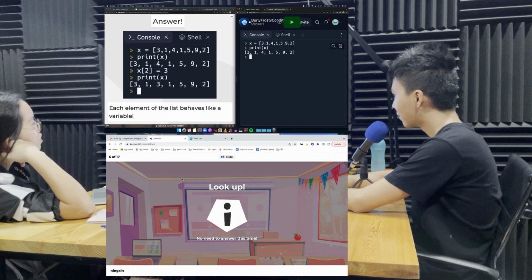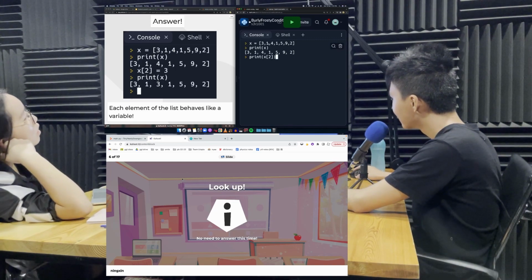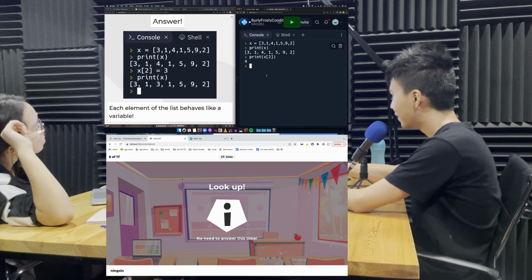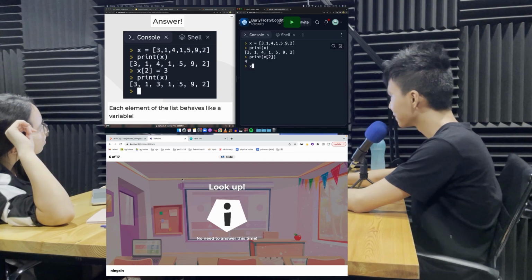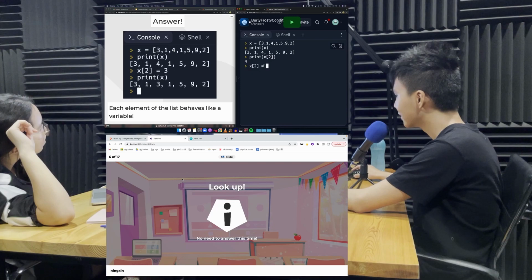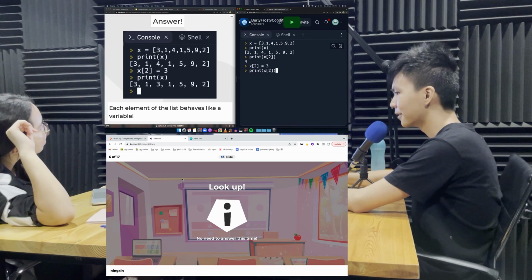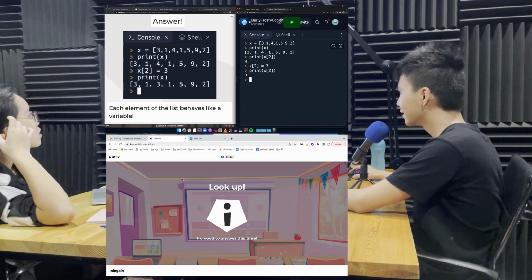Now previously if I print X index 2, then I get this element, which means it's 4. But let's say I want to replace this index 2 element. So I write X index 2, the list at a particular index is just a variable. If I replace it with 3, then if I print X index 2 again, what's the value? 3. Exactly, I changed the 4 to the 3.